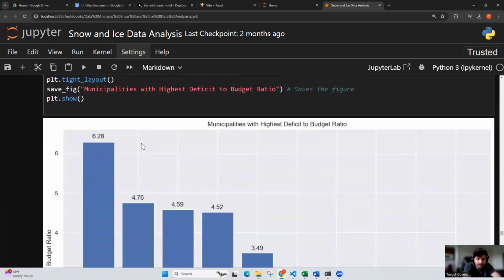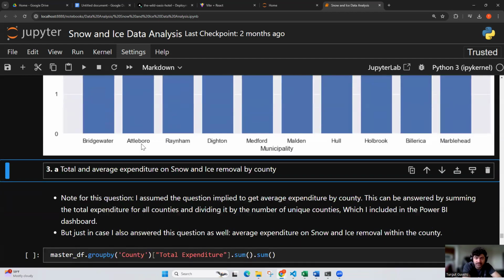Okay, we added the values, and now the other question, 3A. Total and average expenditure on snow and ice removal by county. How can you calculate this one? County is not a unique value like municipalities, so we have to group by those values. So we will get total and average expenditure. How can we do that? We can make a group by, then get the total values, then we can average those values.